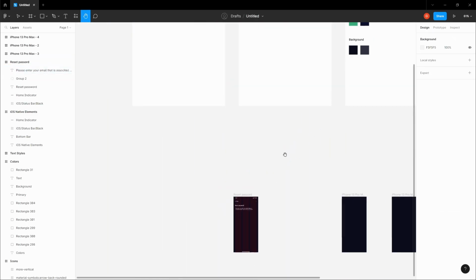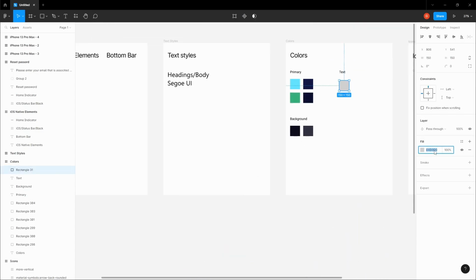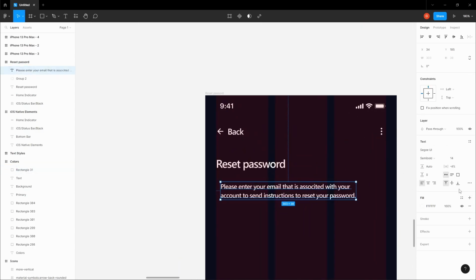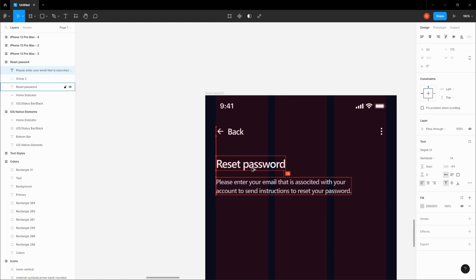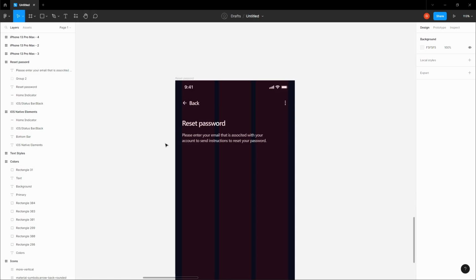Let's give this a proper color. So select this text hex code color and just paste it. And let's align it 16 pixels away. There we go.